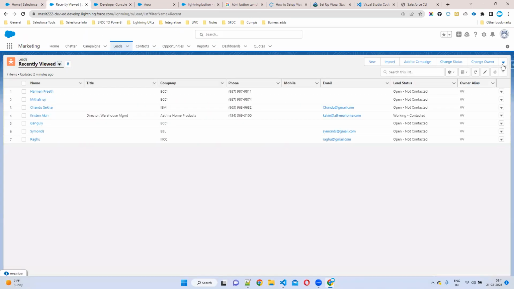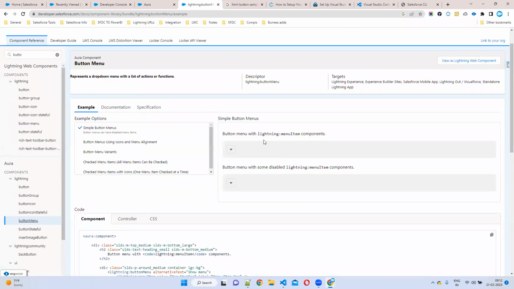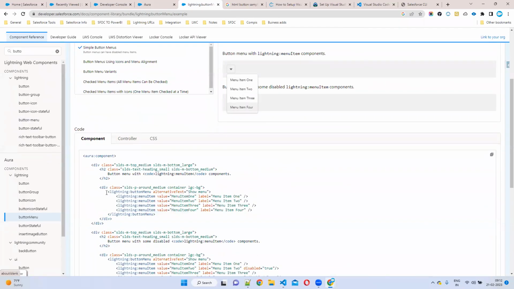If you observe, there is one more thing here. This is all the button group. What is this one? A dropdown menu. So even if you want to create a menu, you can create it. Which tag do we have to use? Lightning button menu. Like this you can see item 1, 2, 3. Here you can pass the value and label.